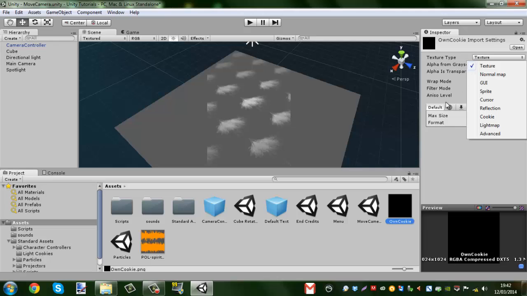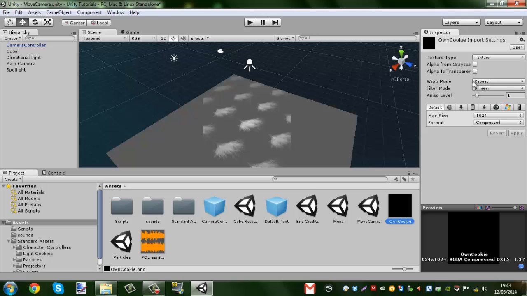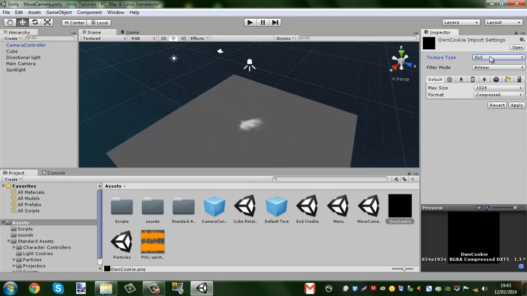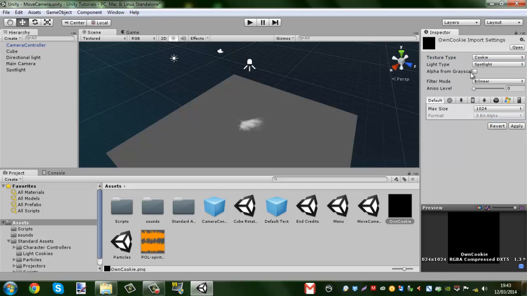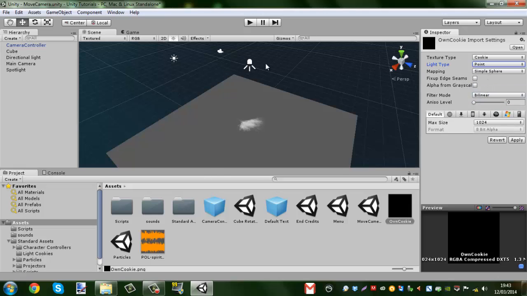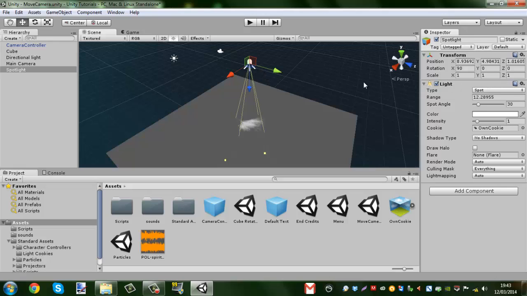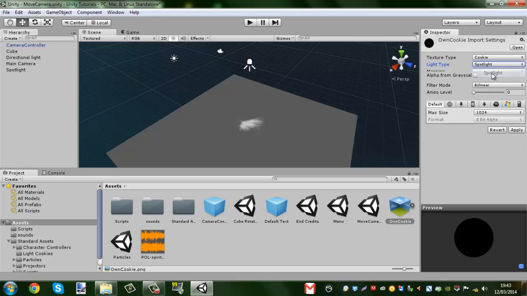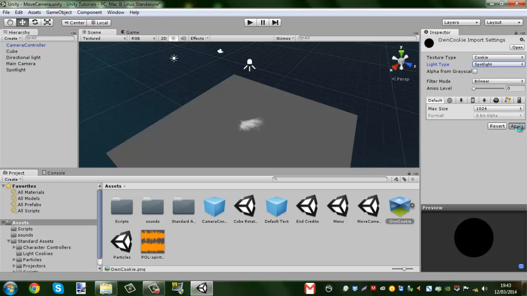So yeah, the reason why it's not worked is because the picture isn't set. So as you can see, the texture type is just a texture. We can have normal map, we can have GUI, that kind of works, but we want cookie. Pretty much the same, but a cookie. And we want, is this a point light or is it a spotlight? Let's apply that. This is a spotlight, so the own cookie needs to be a spotlight too. Apply.